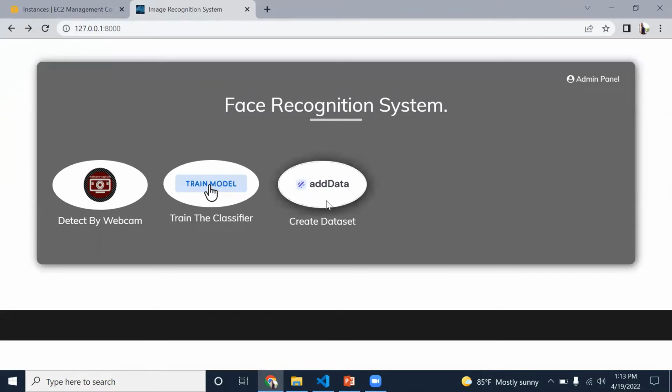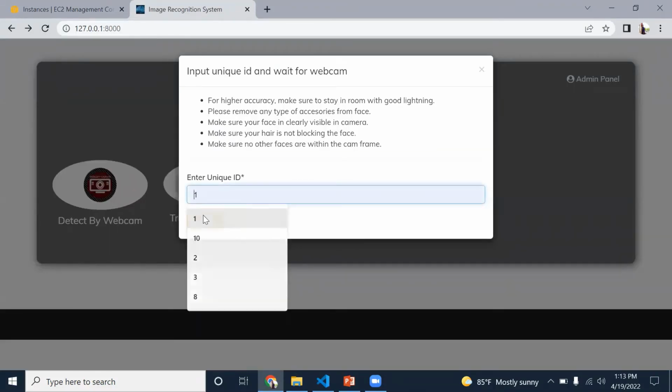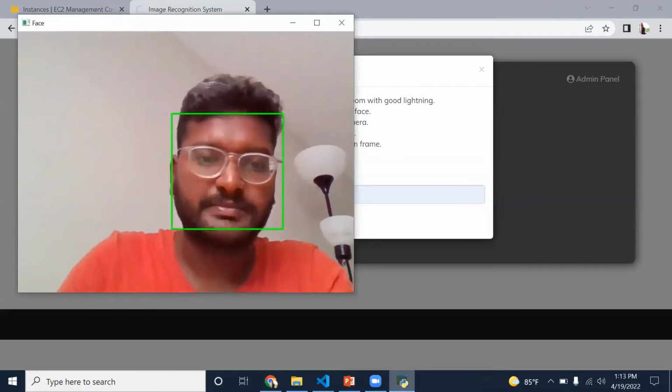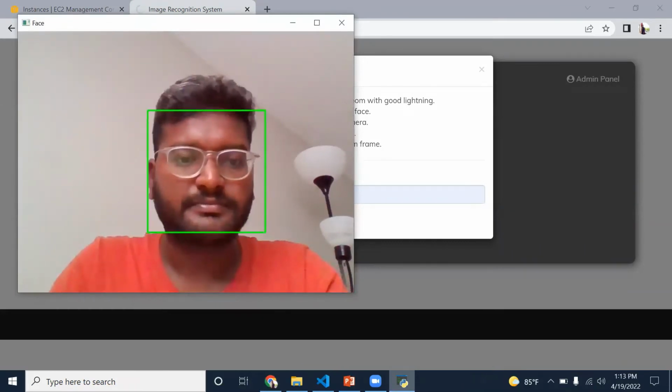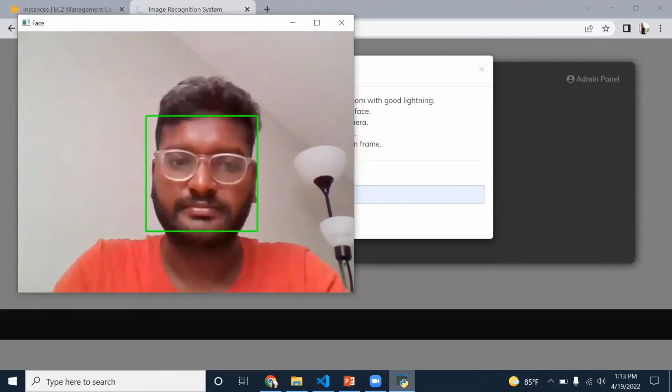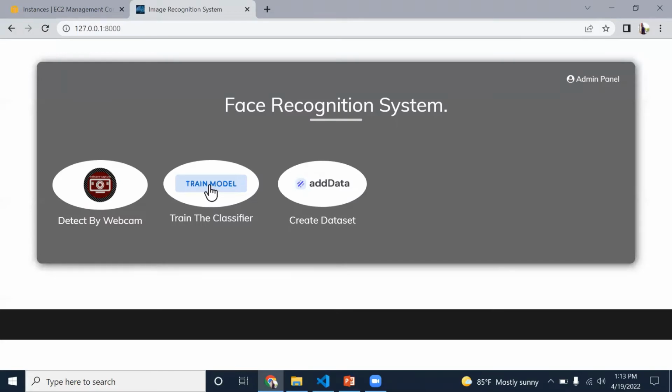Okay, now let's create a data set in ID 1. Now the camera will pop up and take some random pictures of me, around 30 to 40, I can say. Once it completes taking the pictures, it will automatically get closed.